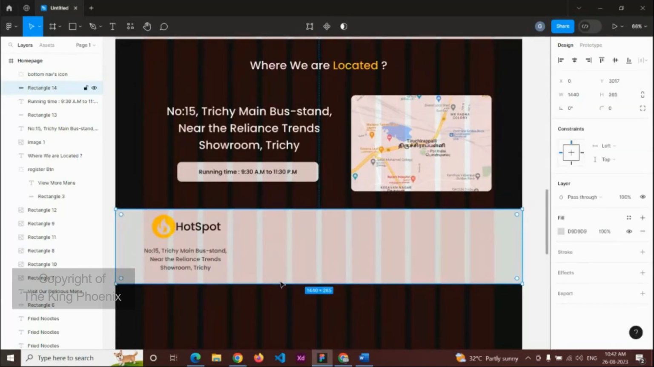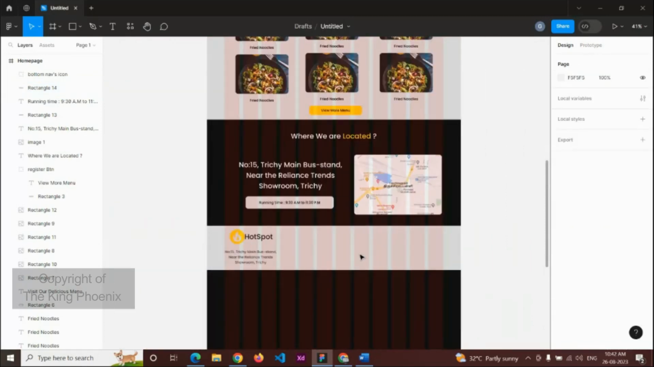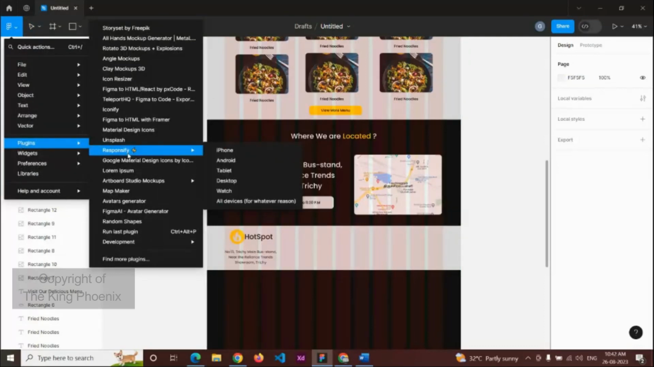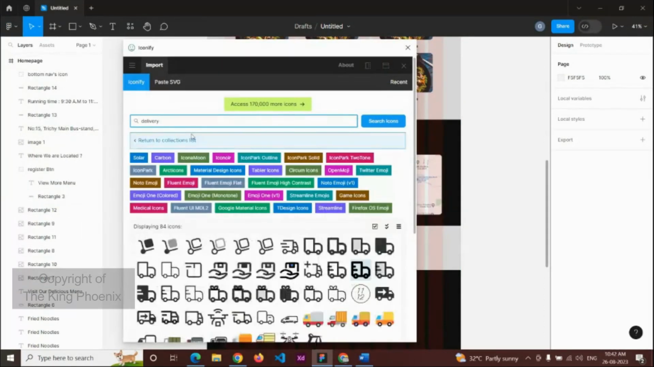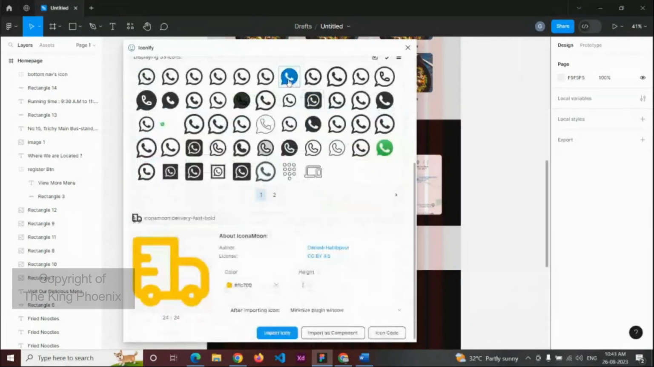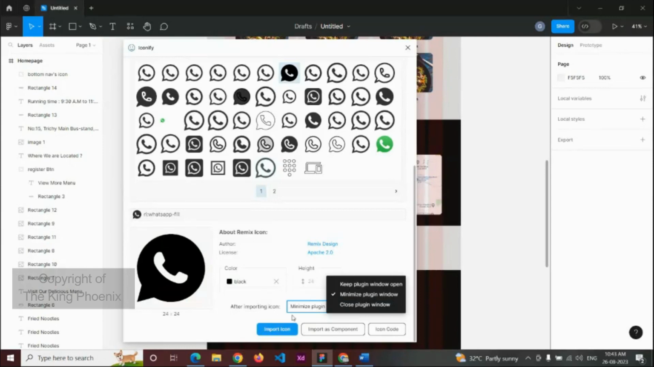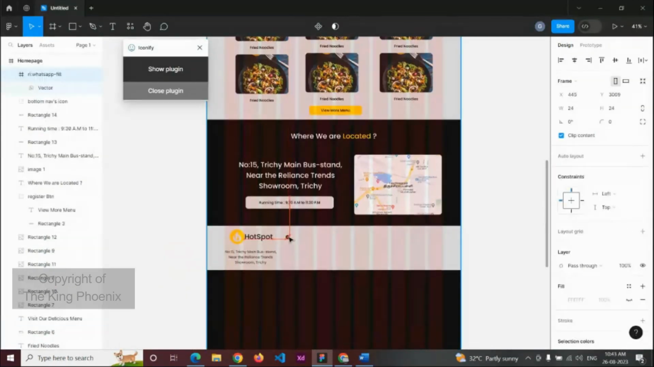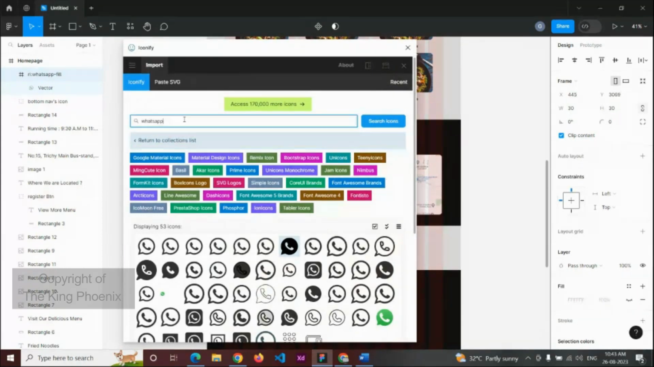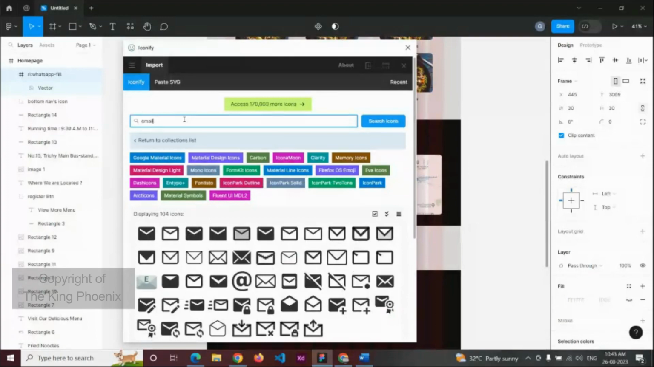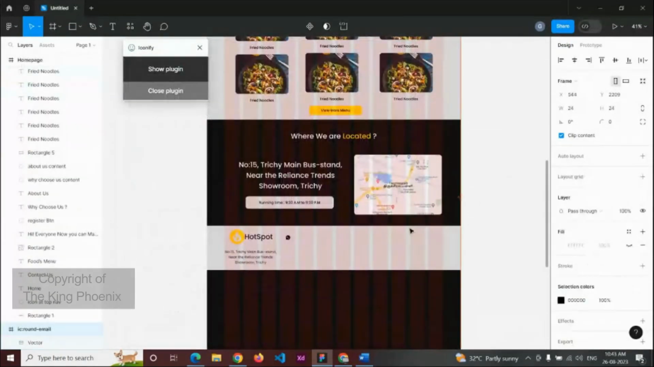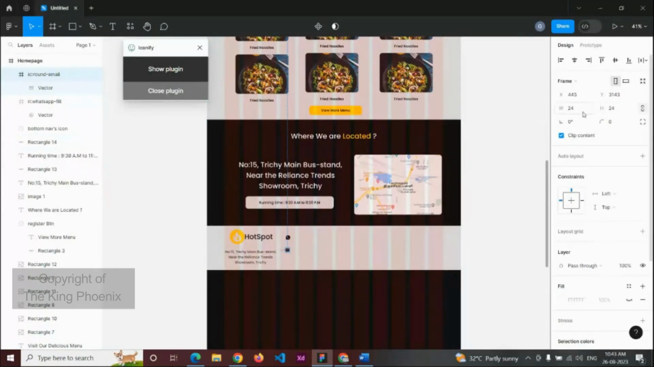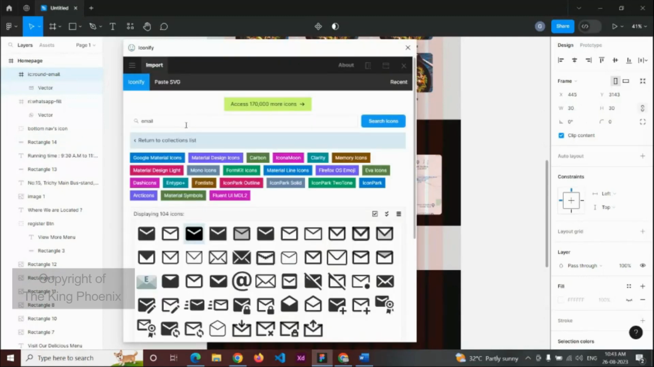Another thing, we are going to give three things about the restaurant, which means WhatsApp number, then email, and another one is telephone number. For that, I'm going to Iconify to select the icons. Just type as WhatsApp. I'm just importing this in black color, and make it 30. Next, email, and import it. And then the last icon is telephone. For that, just type telephone.